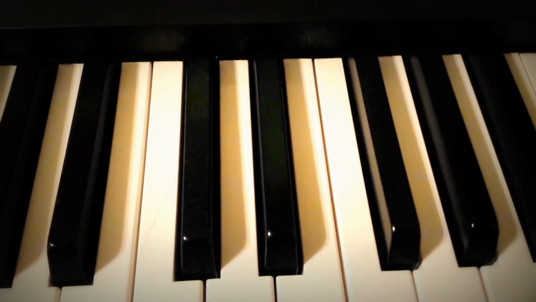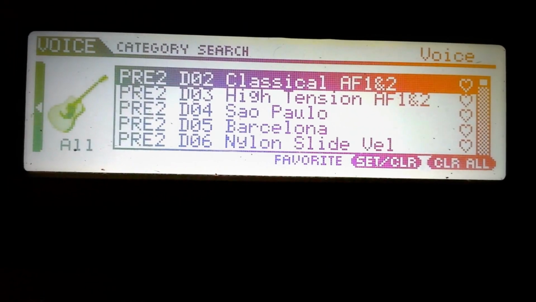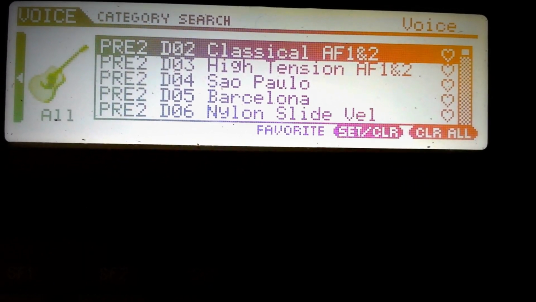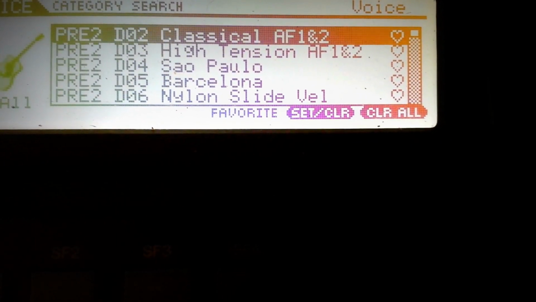So first I'm going to start off in voice mode. You click voice and then click category search, and depending on what voice you want to use, you can just toggle the wheel, and I'm going to go to guitar. You press enter, and as you can see, there are all the guitar voices, and beside each voice there's a heart. And down at the bottom, as you can see on the screen, it says favorite, and then it says set/clear, and then it also says clear all.